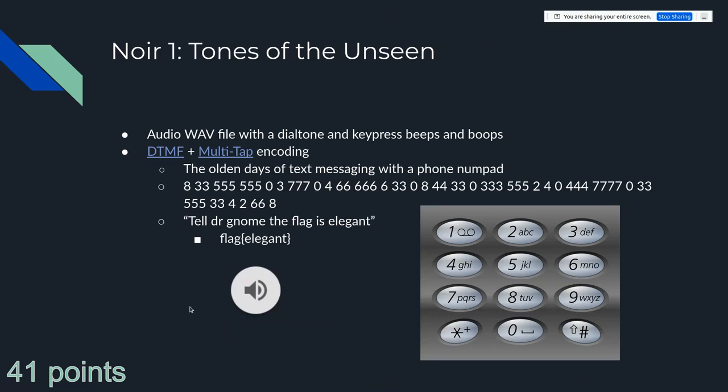Right, so it's just a sequence of numbers encoded in DTMF, and then if you transcribe it with your phone pad, you'll get the message: tell Dr. Gnome the flag is elegant, and that's the flag.